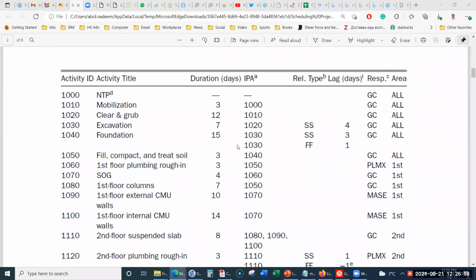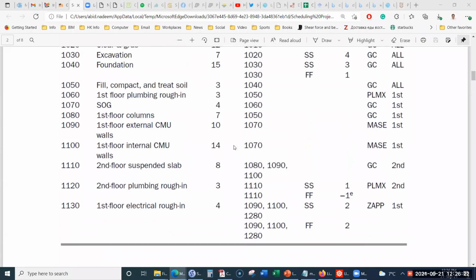Okay, so this goes on like that. For the second floor suspended floor slab, there are 3 finish to start relationships. This one has 3 immediately preceding activities: 1080, 1090, 1100. And for second floor plumbing roughing, there are start to start and finish to finish relationships. But here it is mentioned that there is a negative lag. So why is it a negative lag?